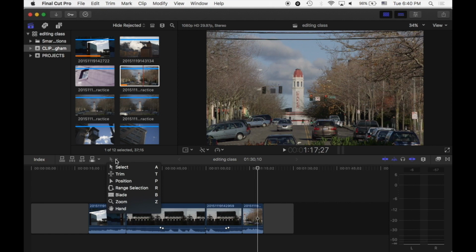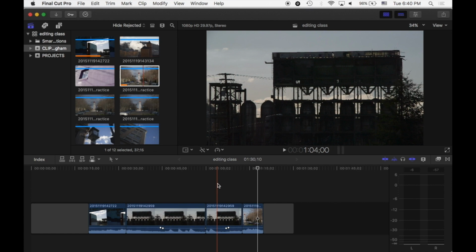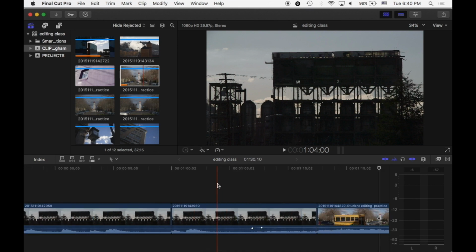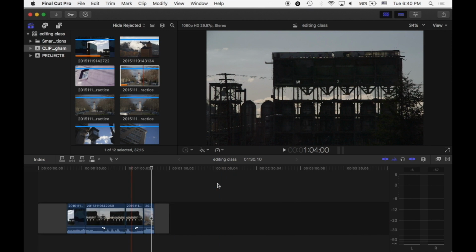What's the symbol? Zoom in, hand, I never use. If I want to zoom in, I hit Command plus. And if I want to zoom out, I hit Command minus. I do that all the time. I definitely write that down in your list. And you don't have to push Shift to get to the plus.